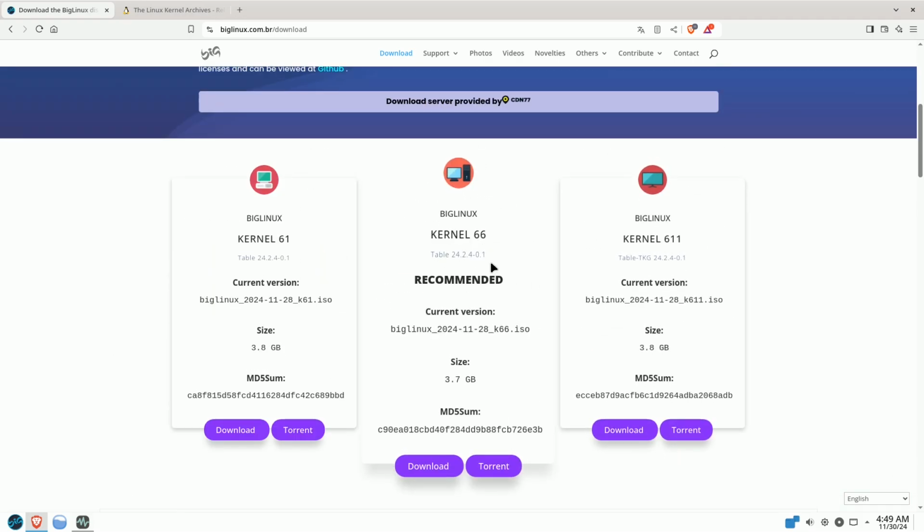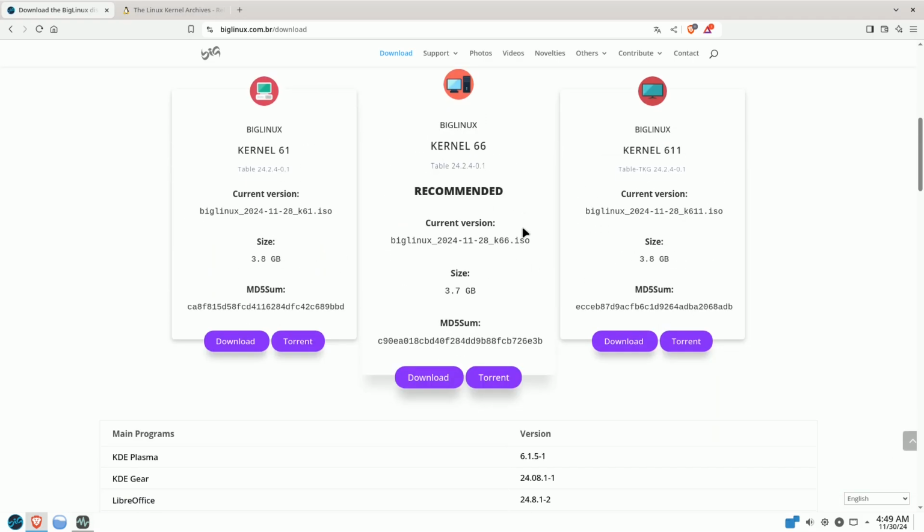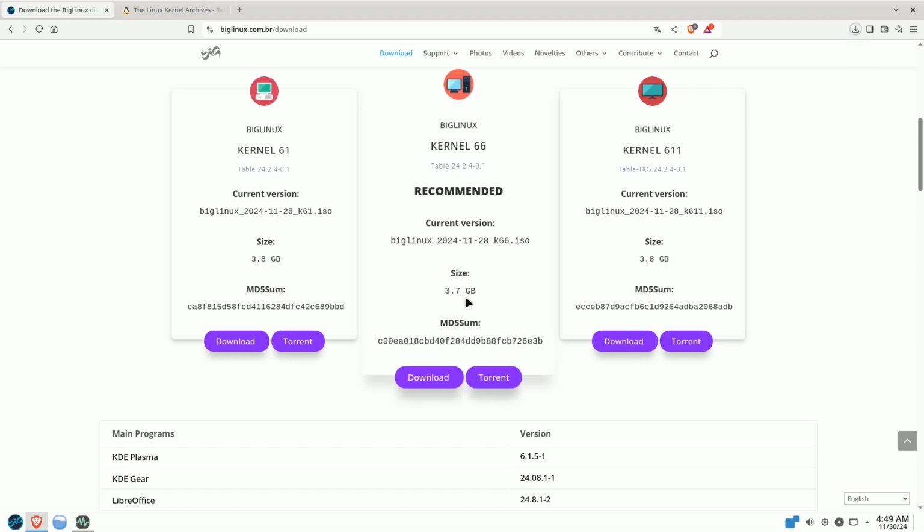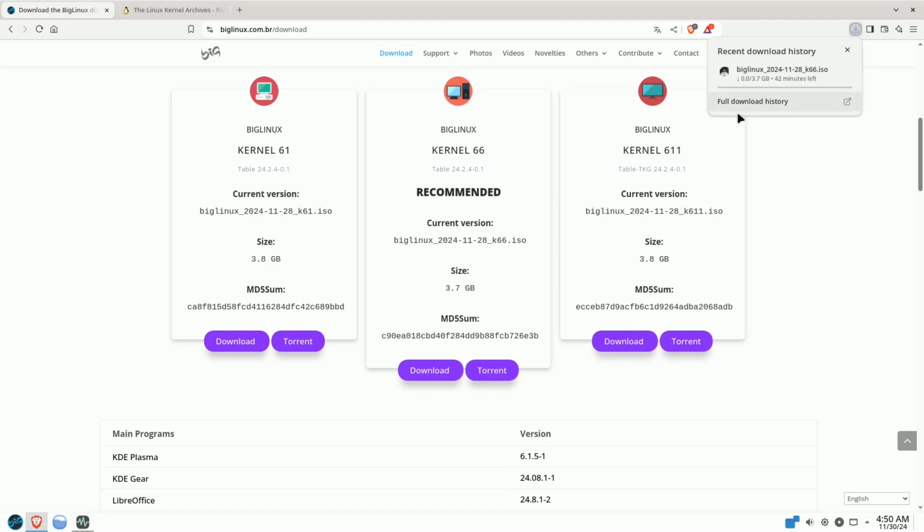You can download with the browser, or you can download with torrents, it's clearly up to you. Just click on download and it's going to download the ISO file, which will be around 3.7 GB. So this is how the ISO file looks. You should check the version or the date, 2024 11/28. It was released just a few days ago, and also I'm using a VPN, and I'm running it on VMware, so it will be a bit slower.